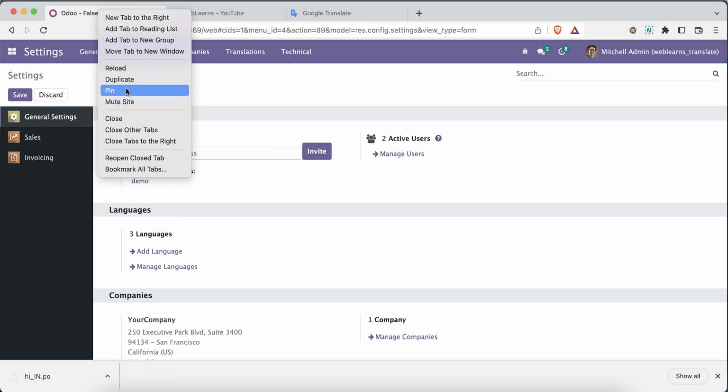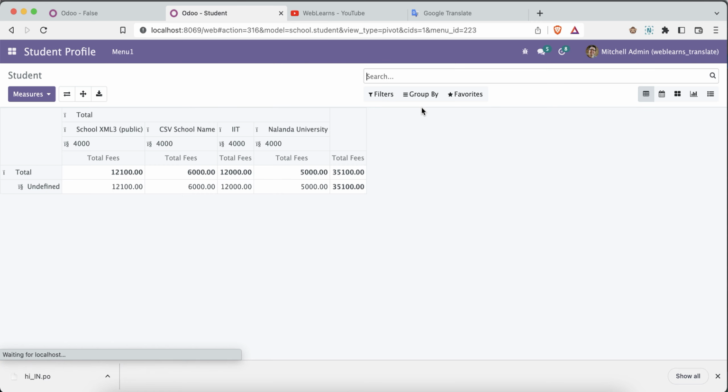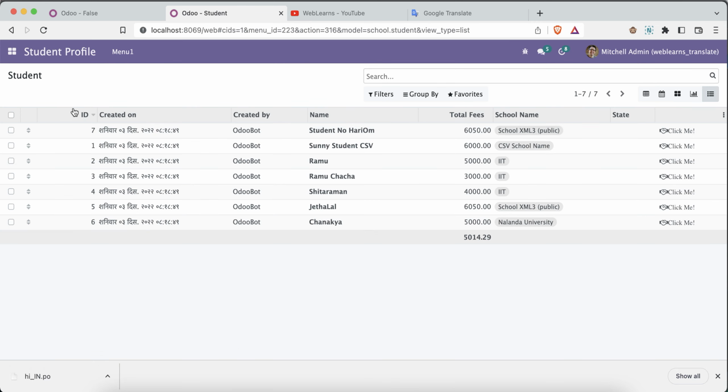Let me duplicate this tab. I will go to the student profile in the list view. Here you can see 1, 2, 3, 4, 5, 6 and 7. These 7 fields are available here. We will try to convert this English to the Hindi language.